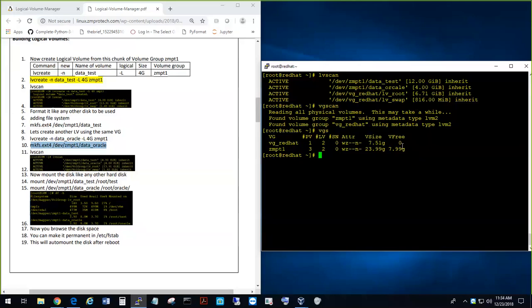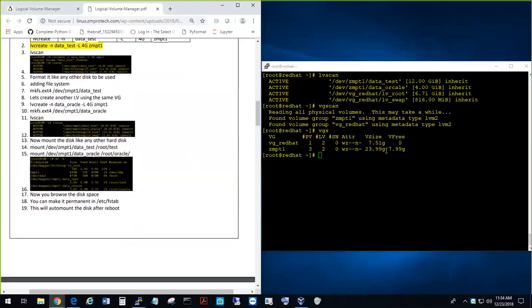Okay, so now apparently, so we used how much? 12 plus 4 is how much? 16, right? 16 GB is used and another 8 GB is left here. Okay, yeah, it makes sense. So now this disk is ready to be mounted. Which is ready to be mounted? This disk. We just created that one.